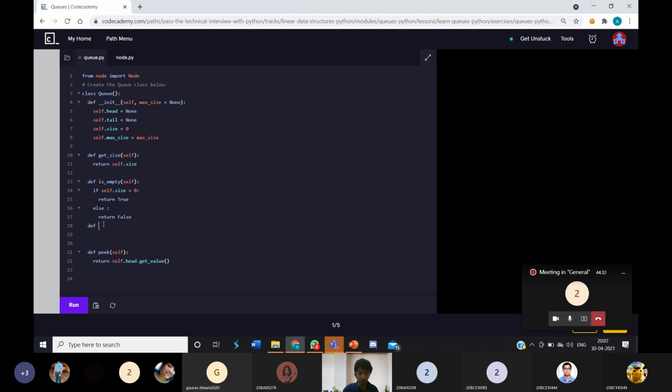All right. So this is a simple function. What about a function in maths? Function or method, we call them. What does a function in maths do? We give them an input value and we get an output value. So the is empty function takes only the self or the queue as an input value and gives us the output as true or false depending on if the queue is empty.